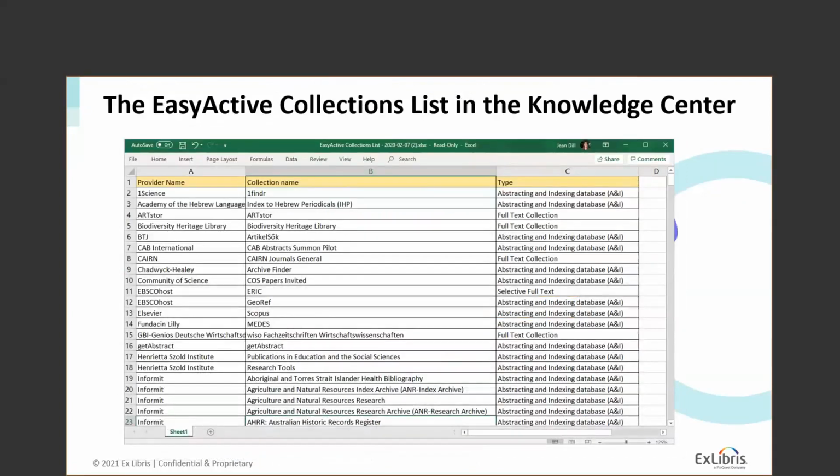To note also is the Easy Active Collections list that you can find in the Knowledge Center. As I said, most collections are available for search, that you can activate them for search, or they're automatically available for search if you're Easy Active. But there are some, and you see some here in column C, these are abstracting and indexing type databases, and you can check out what they are if it's easier to see that in an Excel spreadsheet. You can also filter here for newspapers and other things like that if it's easier to work with the collections that way rather than doing a search in Alma.